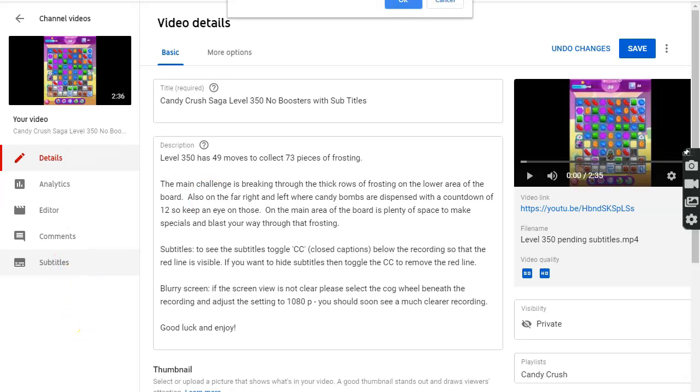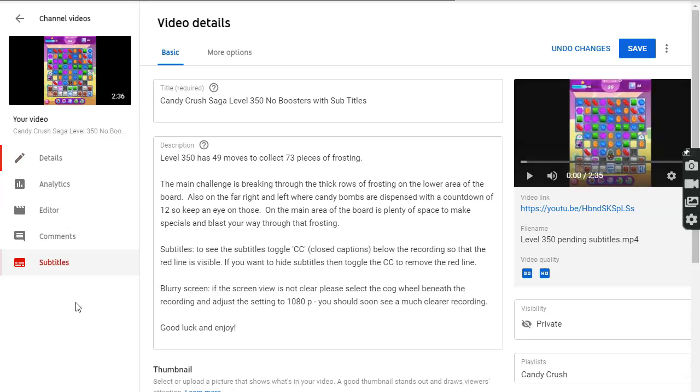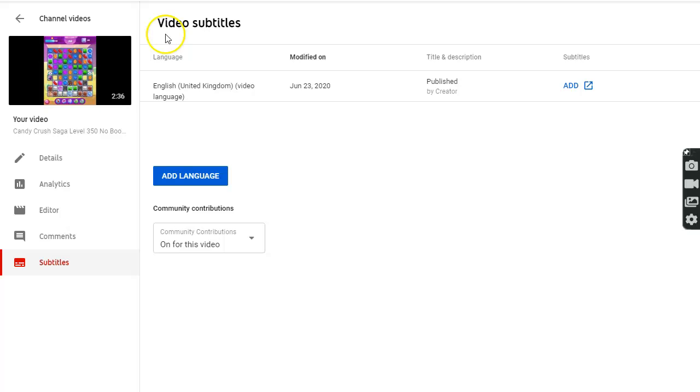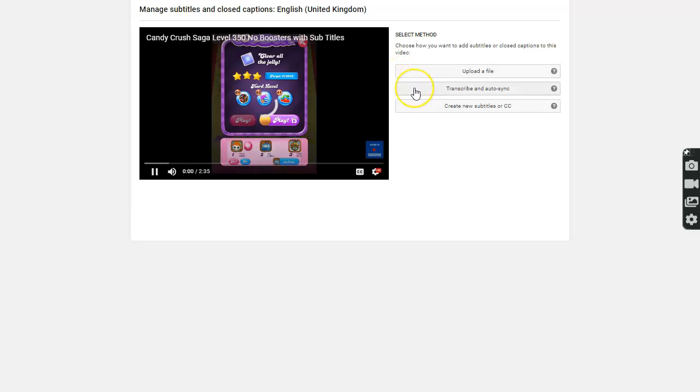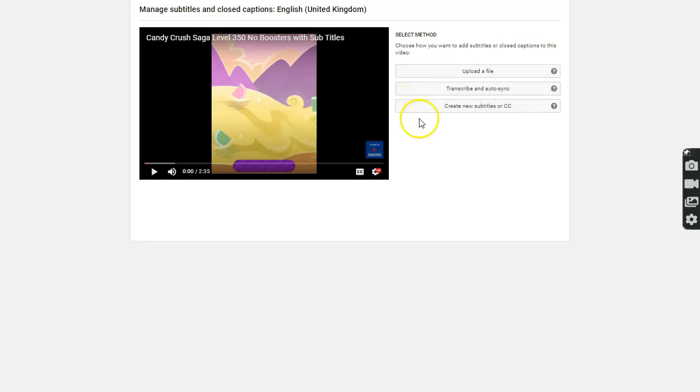So click on Subtitles. And then we come into the subfolder Video Subtitles, and over here you say yes, I want to add subtitles to my video. And the first screen gives us an option. I could upload a file ready made. I don't have one of those. I could transcribe from audio, but actually here, create new subtitles or closed captions. That's what I want to do, so I click on that option.